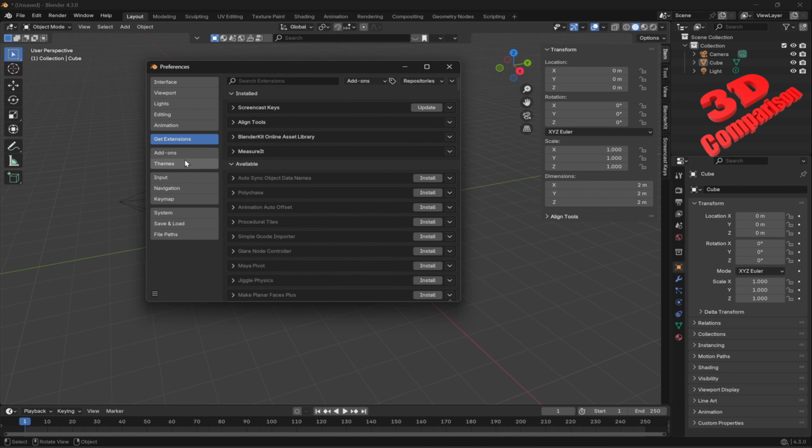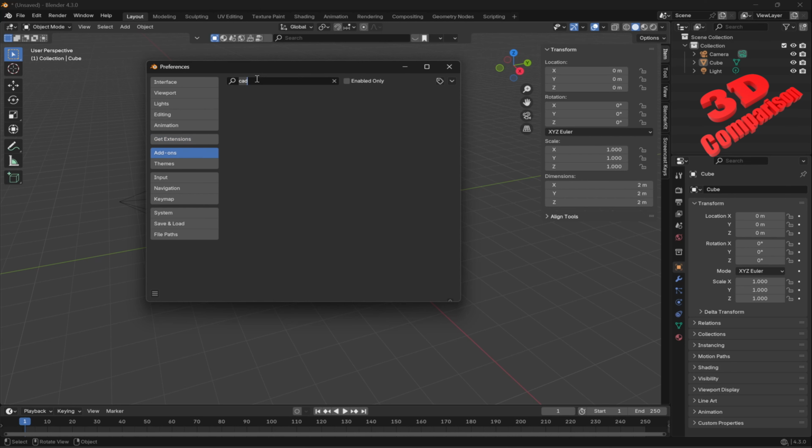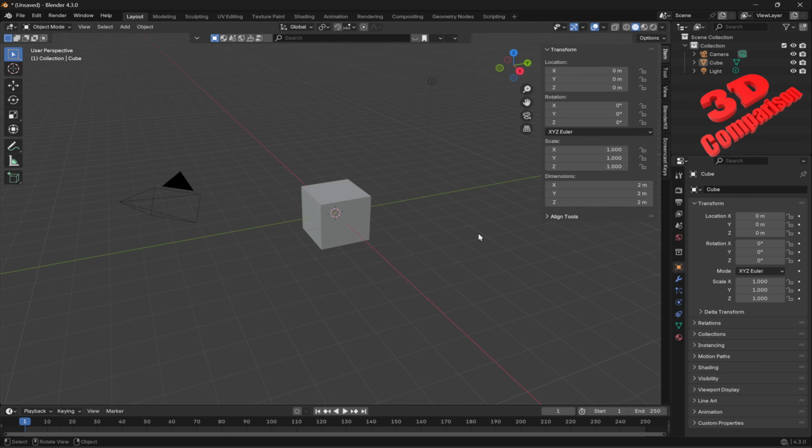So if I search for extensions that are installed within CAD, I'm going to see that CAD Sketcher is no longer available. And for add-ons as well, if I filter CAD, that will not show anything.